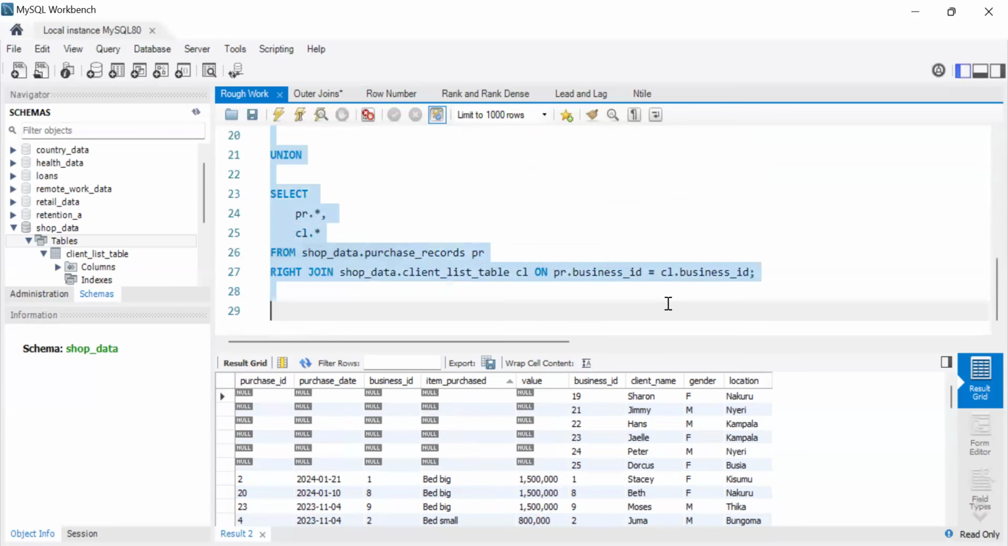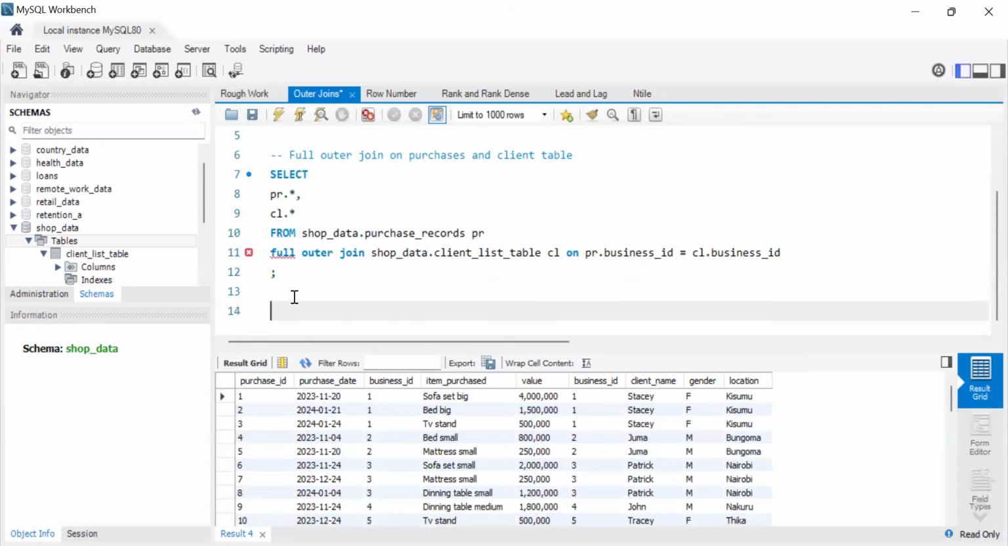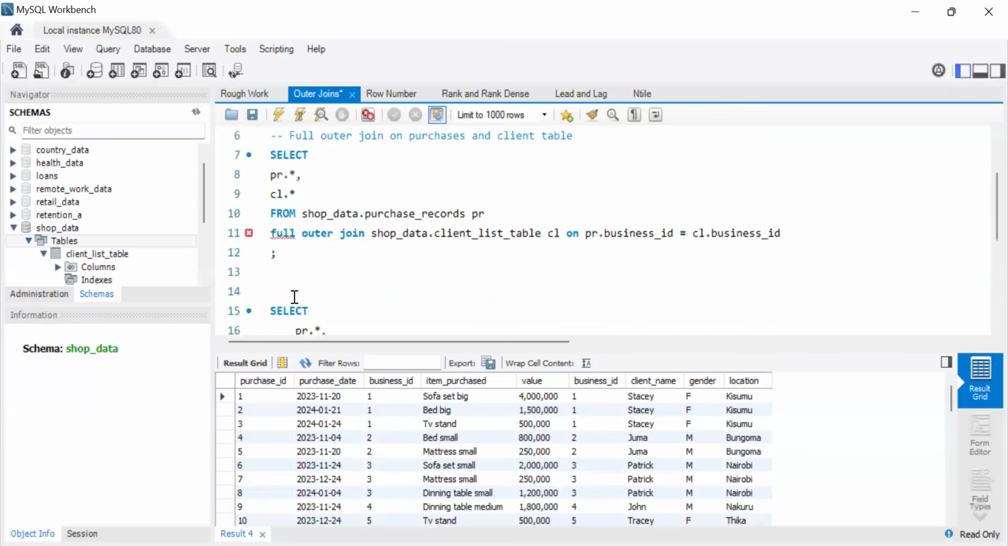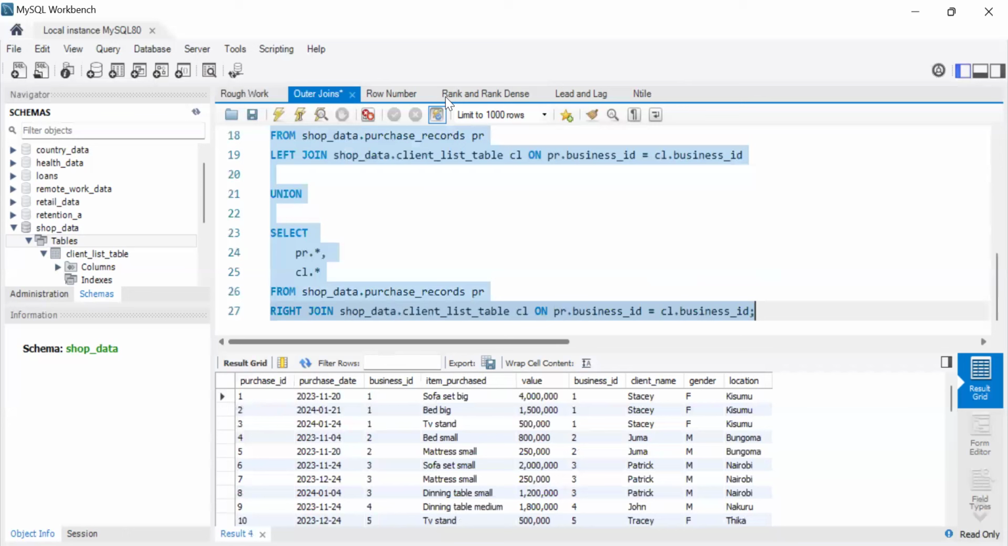Okay, so here, the MySQL way. Let's select this and run.